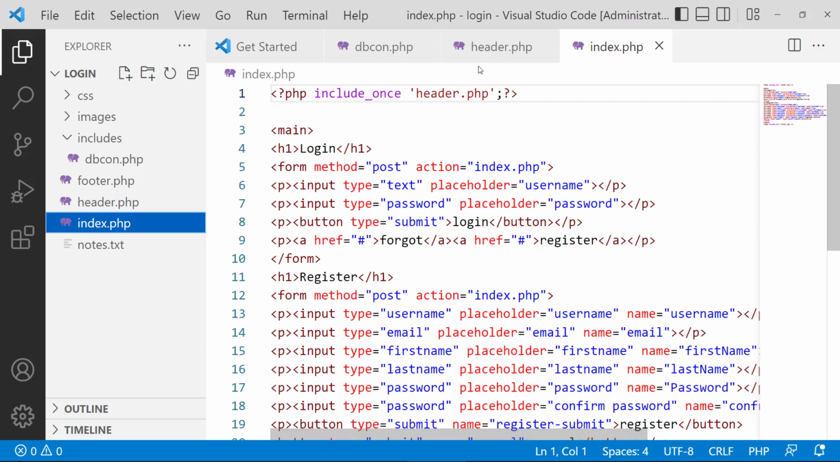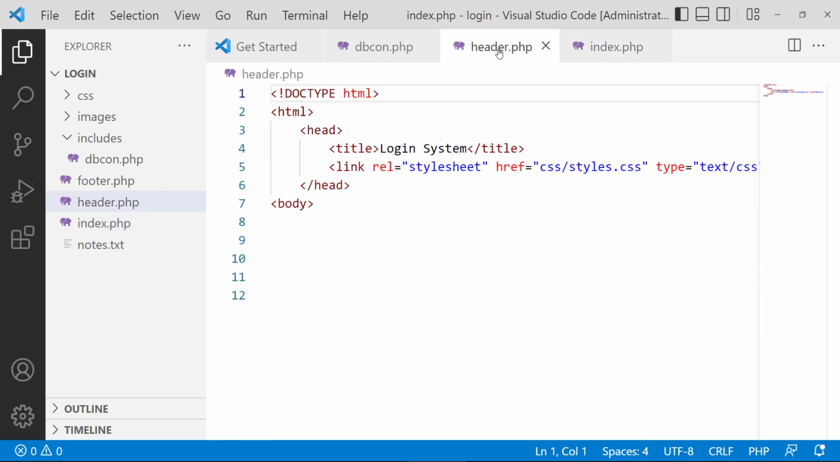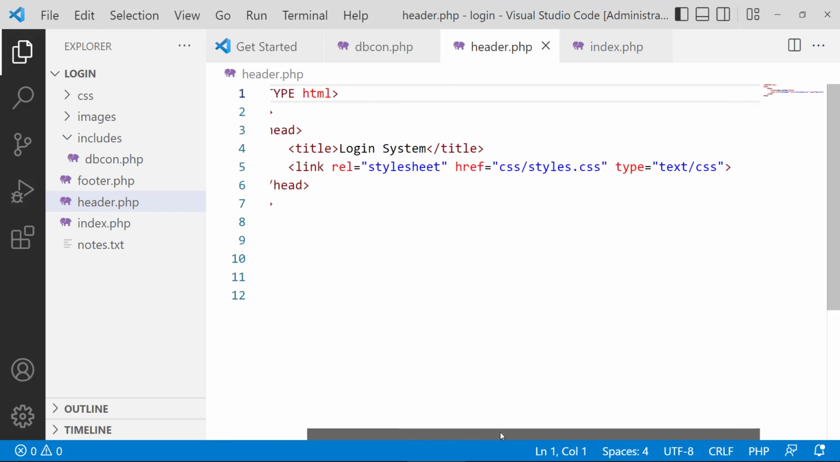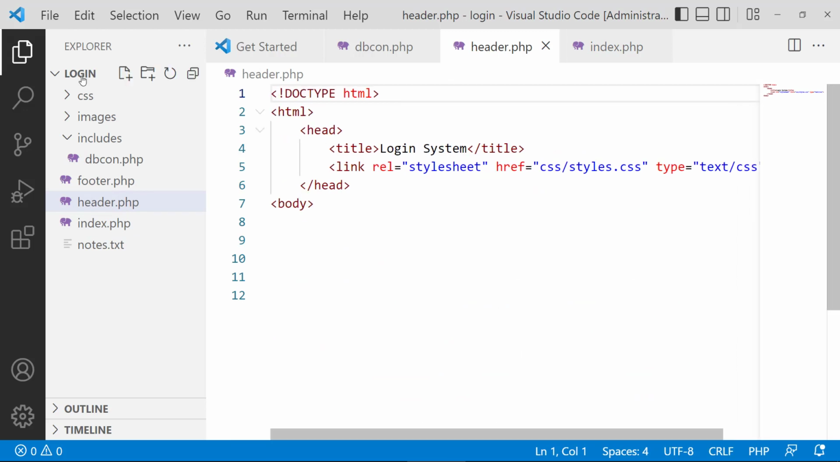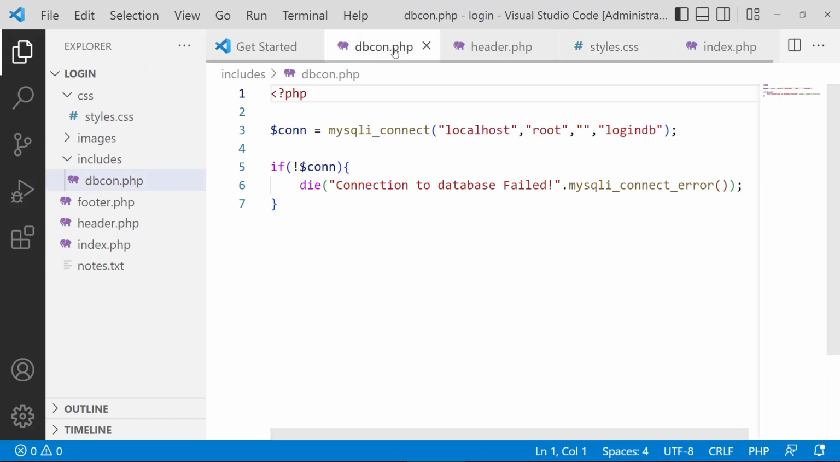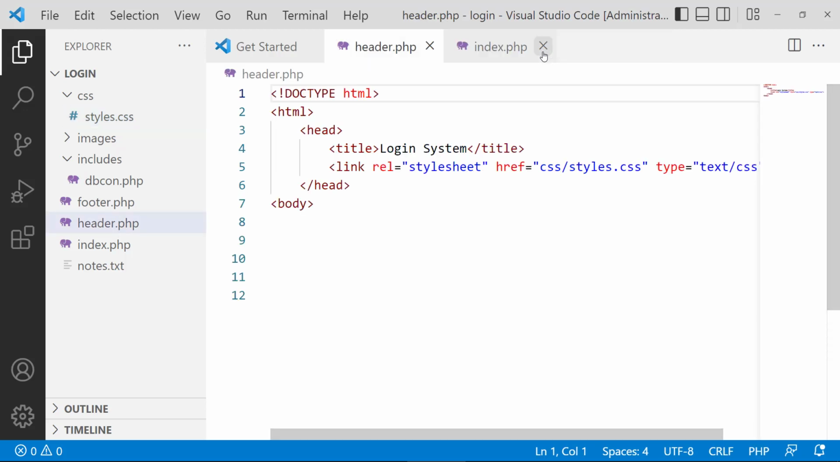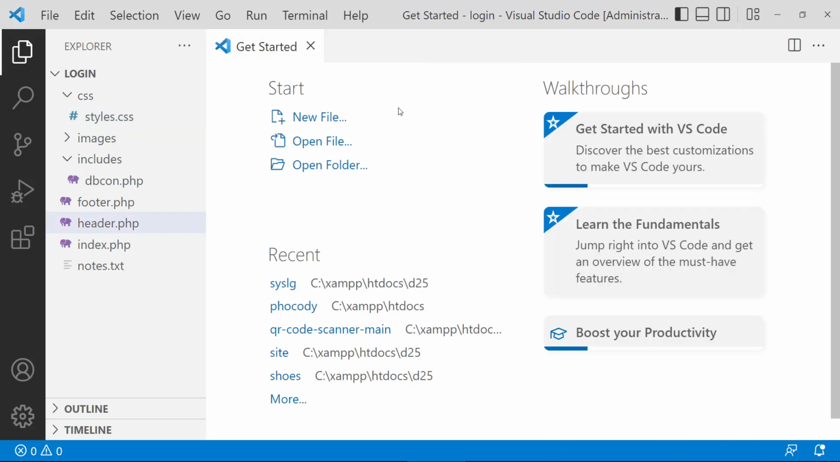So in the previous section, we had actually just created our index, which contained both our login and our register. We had our header, where it would get our style sheet. We'd also created our styles, where there was not much in that style sheet. We had also created our database connection, and everything was good to go. So in this particular lecture now, we want to add a few more things.